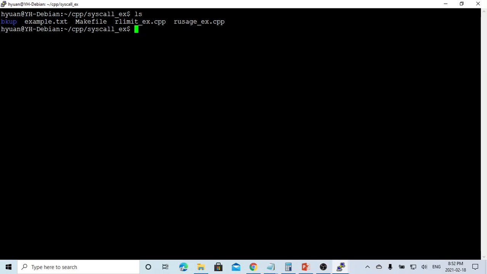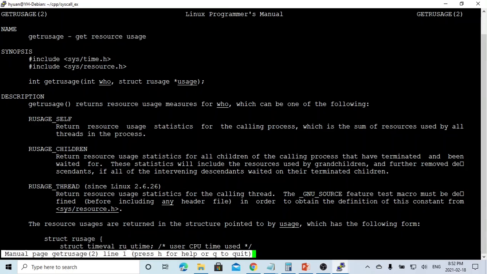So the function we're going to use is getrusage, which is the get resource usage function. We use this function to check how much resource is used by our process. To use this function, we have to include the header files time.h and sys/resource.h.